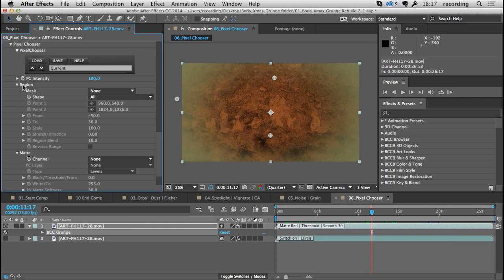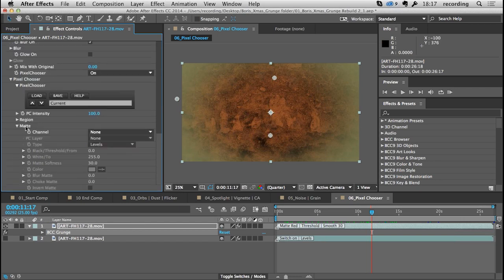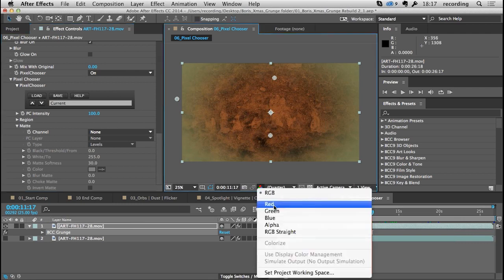There's two ways of applying the Pixel Chooser. You can apply it using a mask. So you could select an area and say, I only want this effect to be applied in that area. And that's what you would use the region settings for. I'm going to close that up because what we're going to do is use the matte settings. Now, the matte settings allow you to use the different channels in the image to selectively apply the effect.